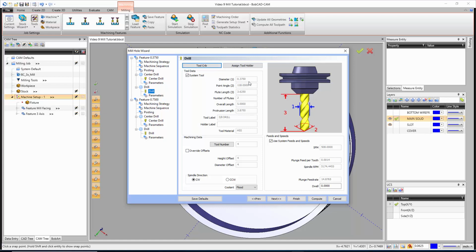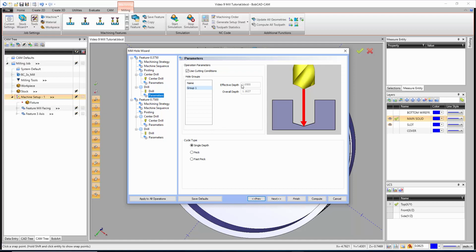I could go pick whatever diameter tool I want right now, as long as BobCAD knows it. We're going to get the right tool path for it. Even though this is for a 3/8 hole, a 3/8 hole and a 1/2 inch hole is the same tool path. It's just a different tool. So we'll go next again to the parameters.